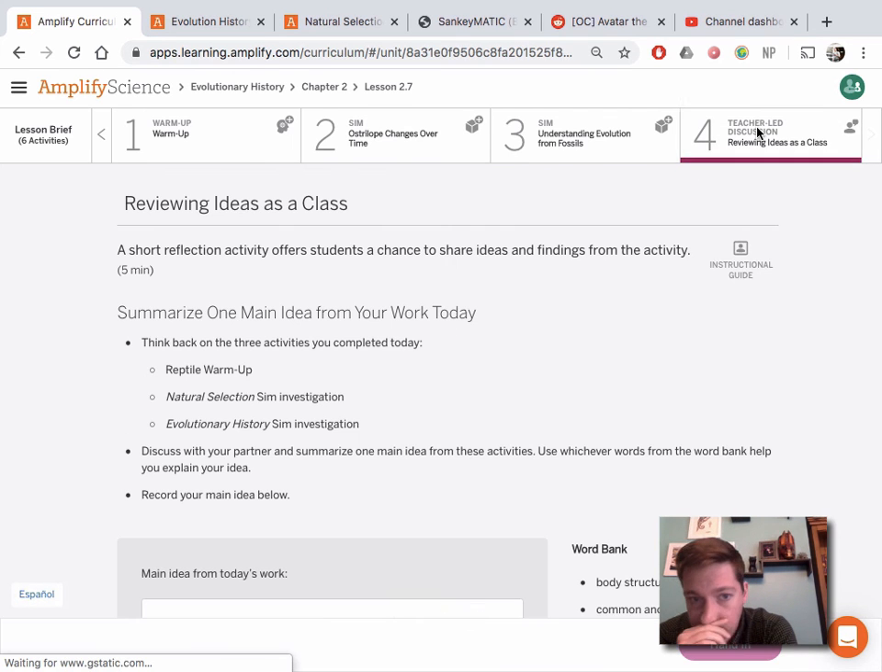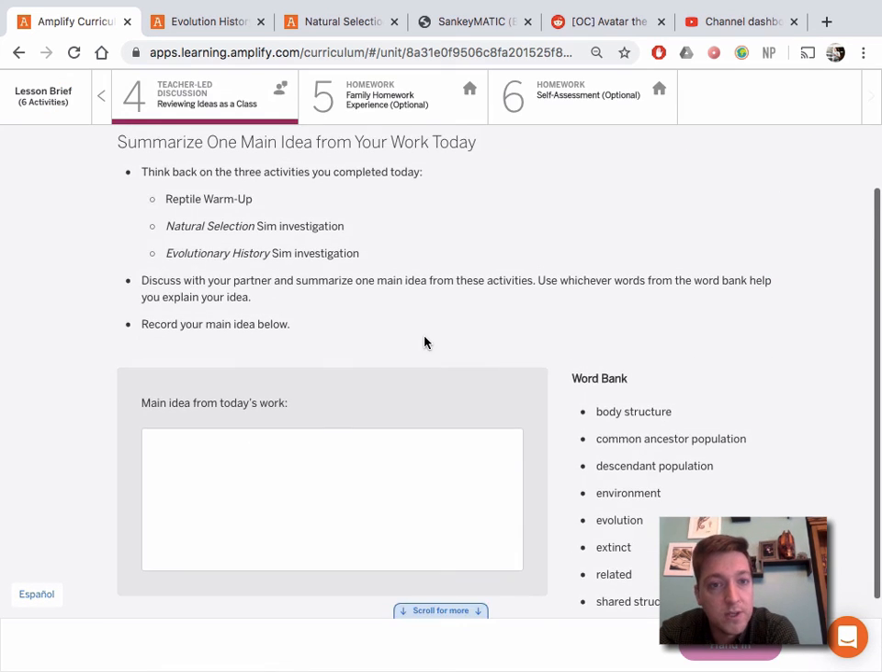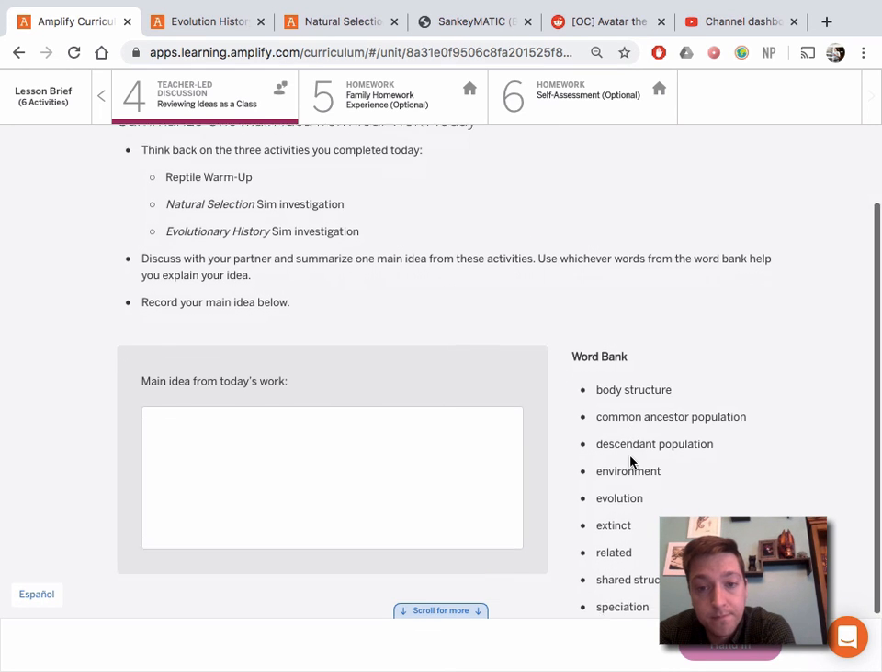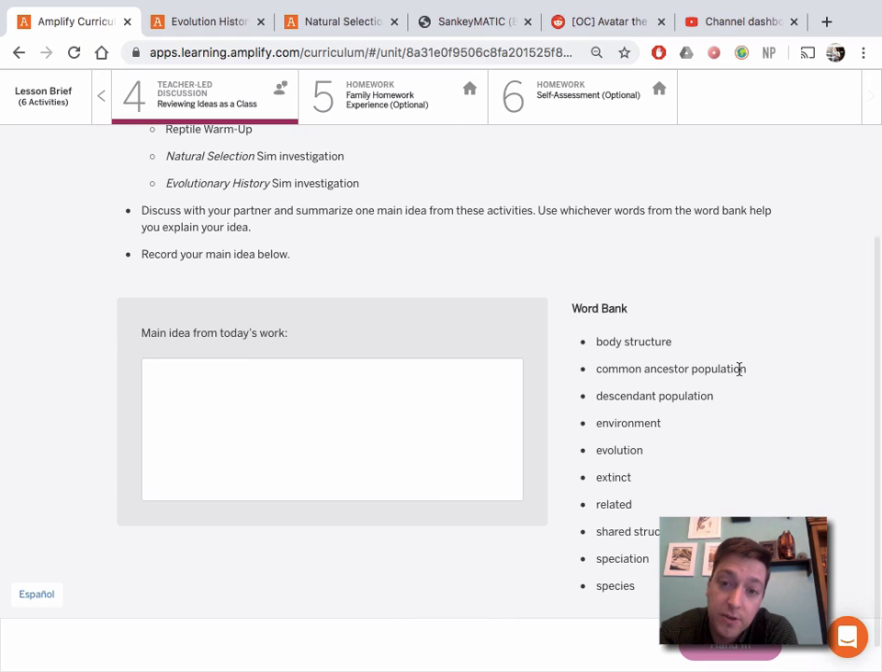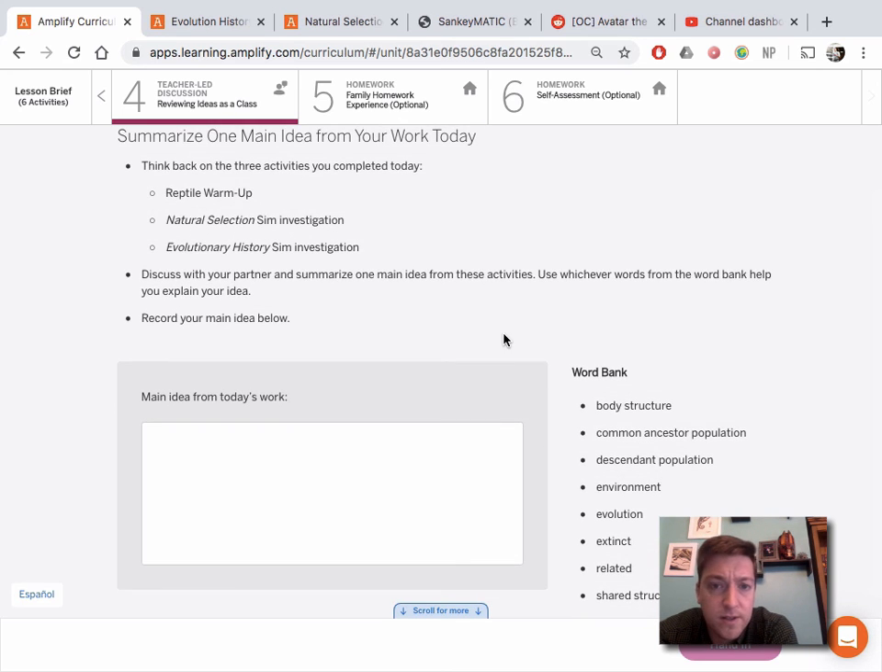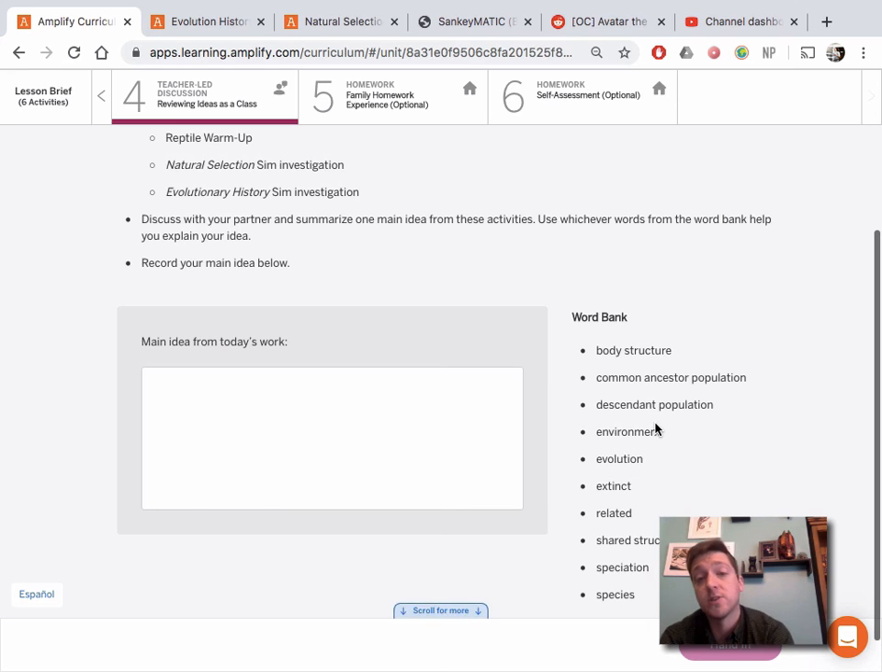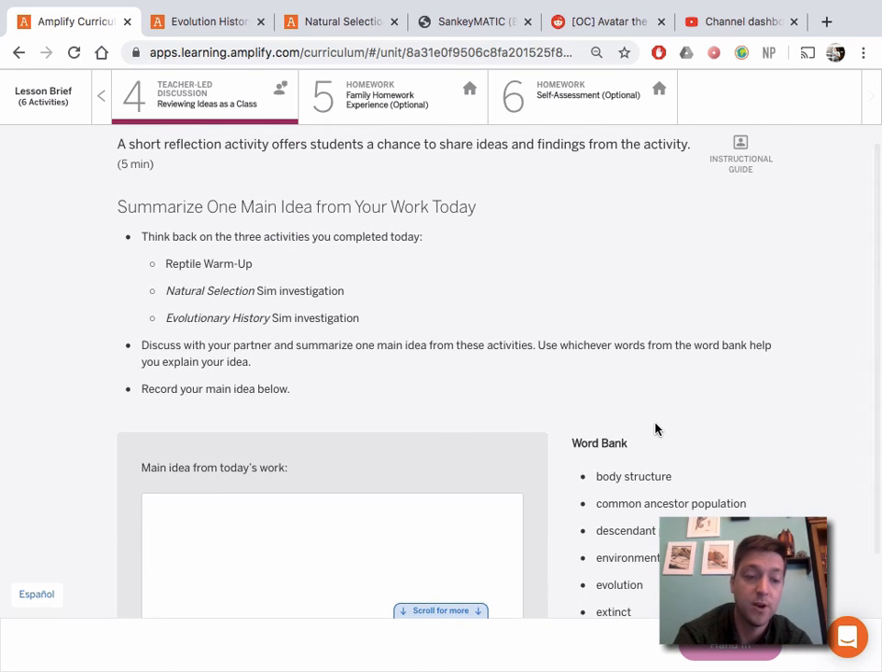Okay, last thing today. So what's the main thing you learned from Monday and Tuesday today? Use this vocab. I would use common ancestor population, descendant population, environment. Those are the main ones for you guys, for the blue group. And record the main thing you learned from today. You don't have to use all these words, just use what you learned over the past 2 days.